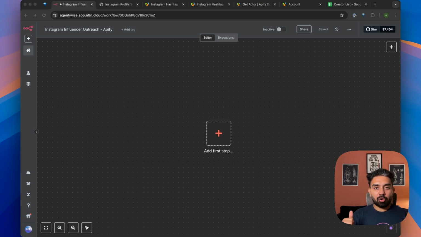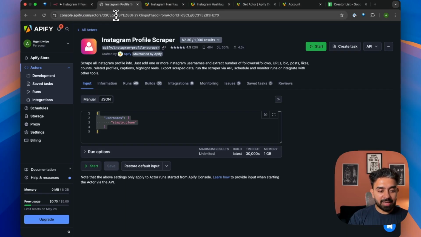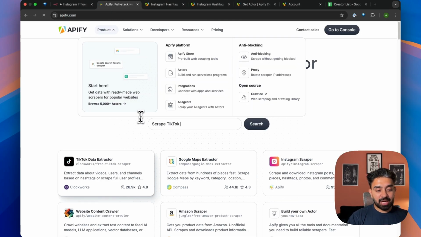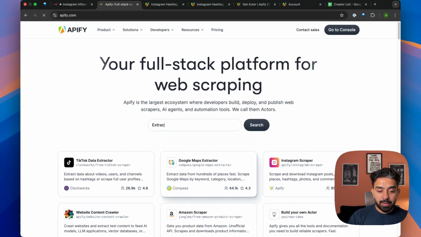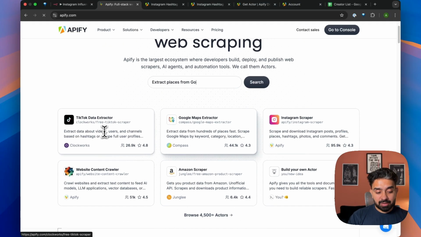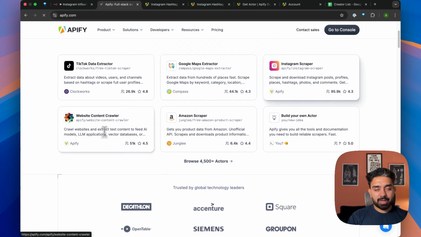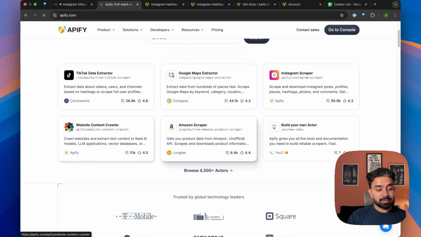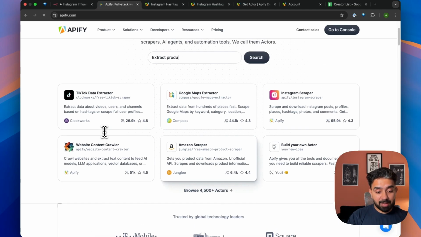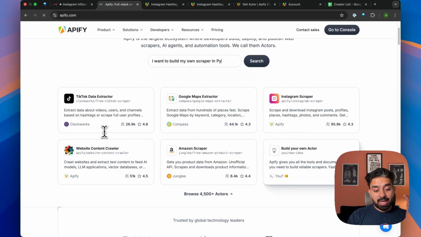We've seen Firecrawl, we've seen basic scraping, we've seen RapidAPI. Now, one more API hub that you will keep hearing about all over the internet is Apify. Apify is again another marketplace that you should definitely check out. This is the full stack web platform for web scraping. There are all sorts of tools, all sorts of APIs available for you to start collecting data. There are many people who are using the TikTok data extractor, Instagram scrapers, Google Maps scraper, Amazon scraper.